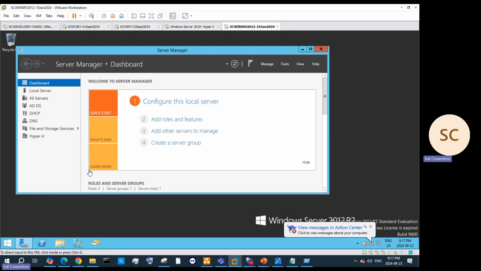For Windows 12, run the evaluation on that. I'll send some information on that as well. I can extend this license one more time. So I'm going to see.